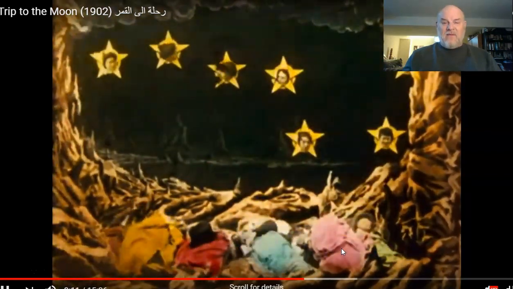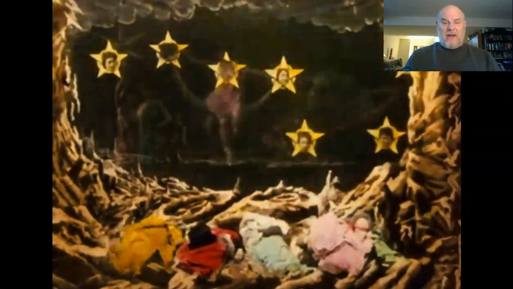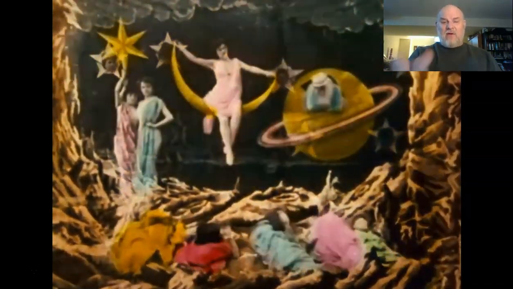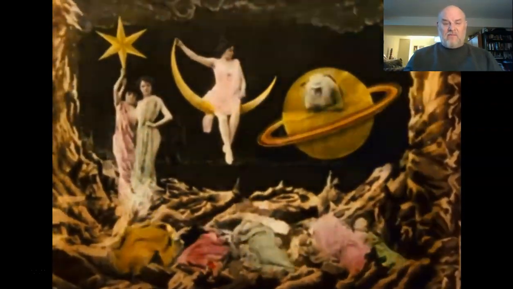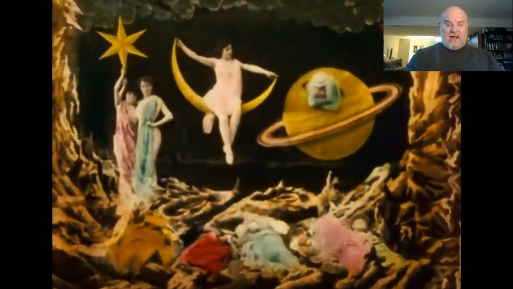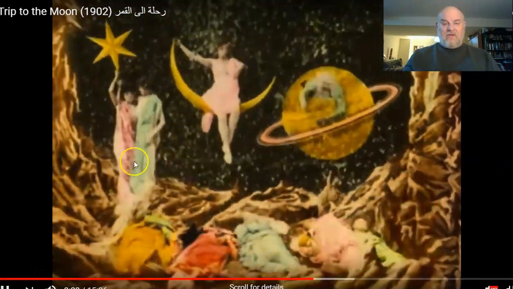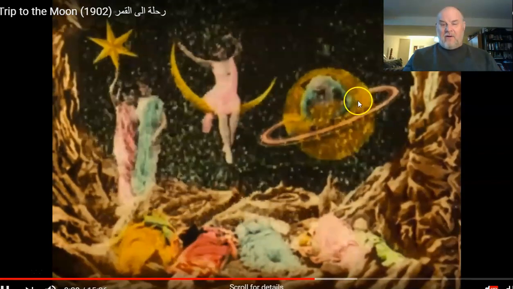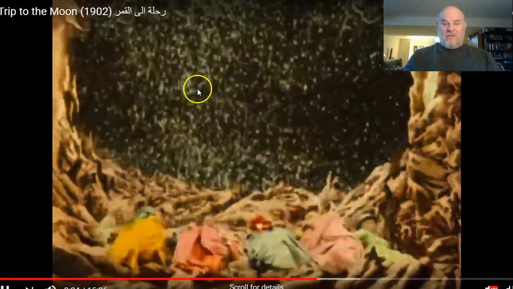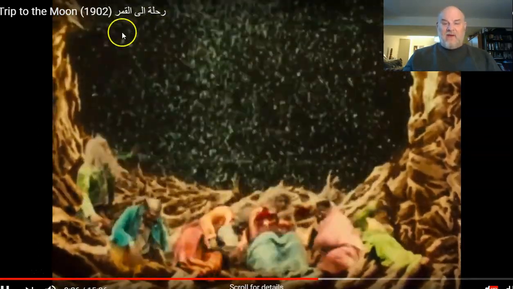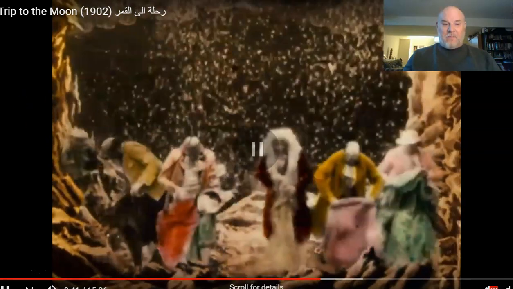And again, the stars have faces. This effect is created by superimposition, and now you have the planets and the asteroids coming into place. And you'll notice that just down here in the left corner, you can see that the asteroids are transparent. You can see through them. So this is an effect created by superimposition. Now they fade out, and yes, it is snowing on the surface of the moon in this film.